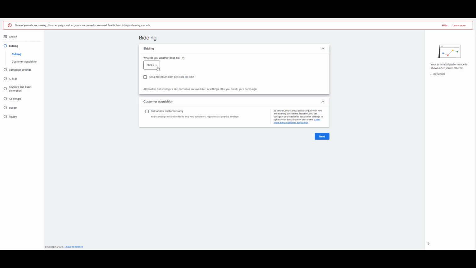I log the leads, the phone calls, the form fills, all that kind of stuff. You log that as conversions. And then once you have enough of that conversion data, then you can switch to a conversion-based bidding strategy, either maximize conversions or target CPA. But to start, we just want to do clicks.